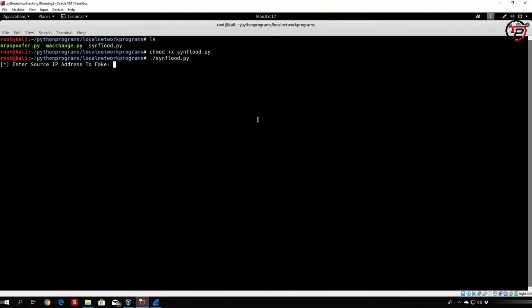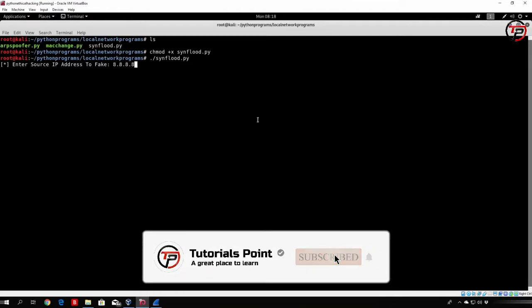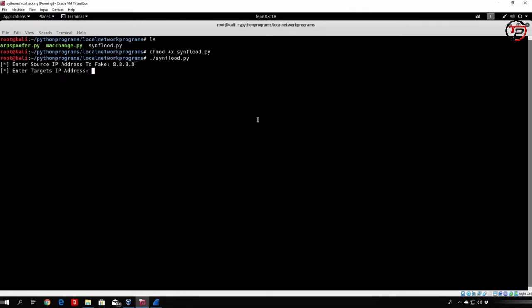Okay, so it took a little while to actually prompt us with this, not really sure why, but here it is. Enter IP address to fake. So the source IP address is either your true IP address if you want to, or basically any IP address you want to specify. Enter target's IP address, which will be 192.168.1.5. And the enter message for TCP payload will be, for example, hello world.